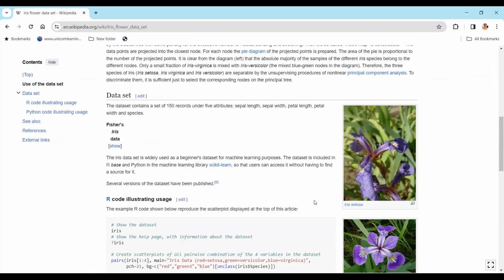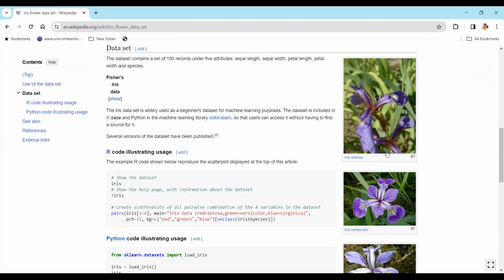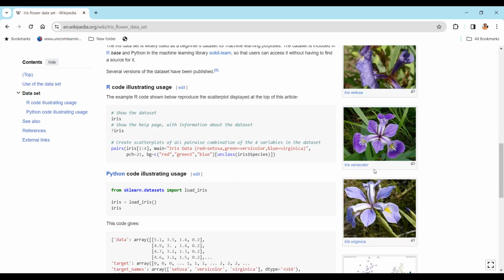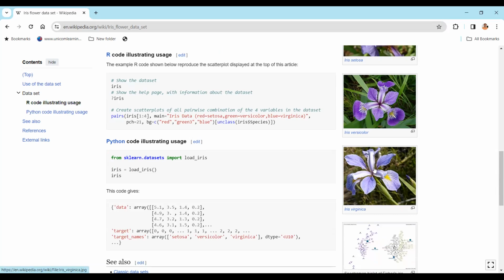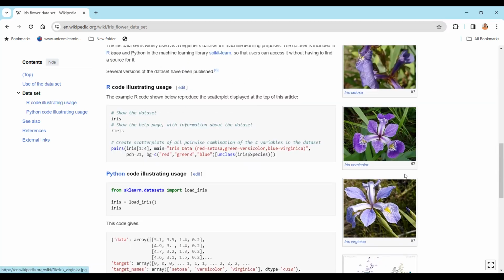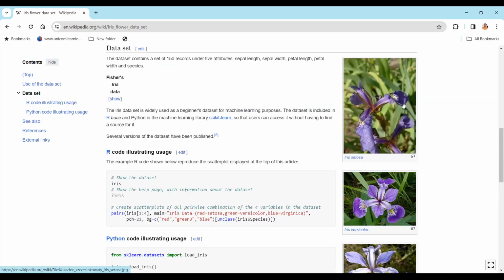Now, see, these are different flowers. You see, Iris setosa. So you have Iris setosa, you have Iris versicolor, sorry, there were three types only, not four types, and Iris virginica. So this is virginica, this is versicolor, and this is setosa.